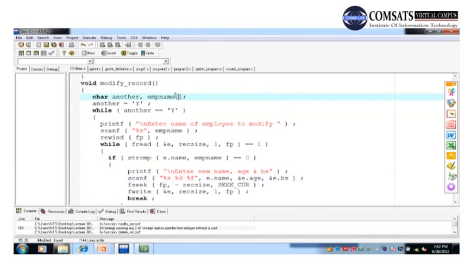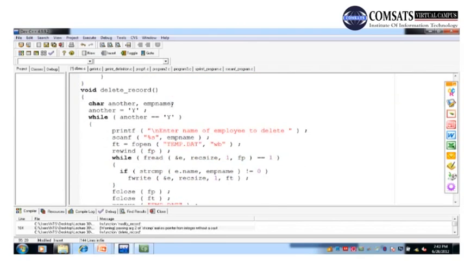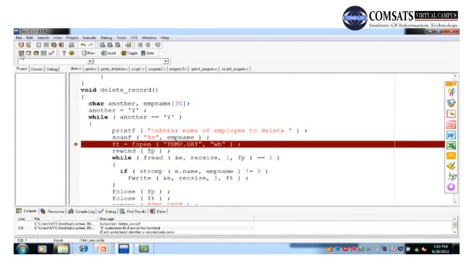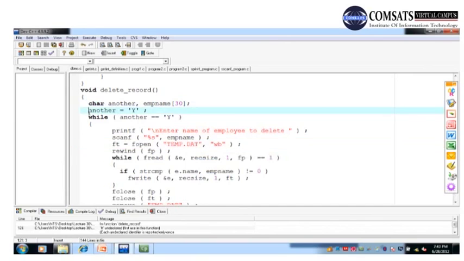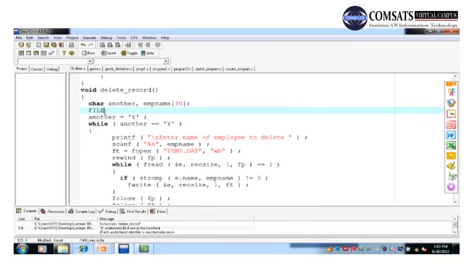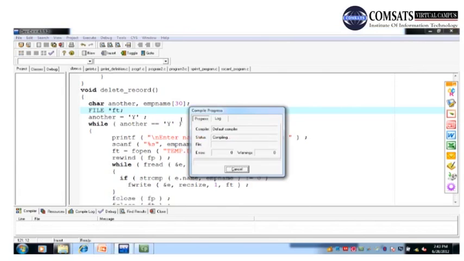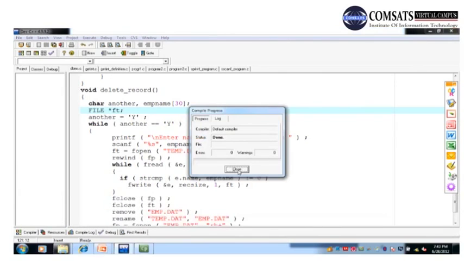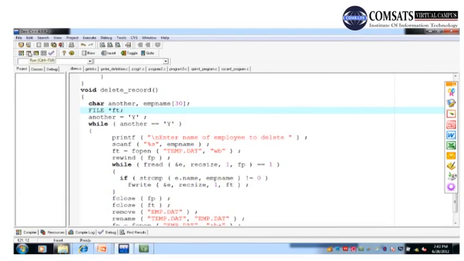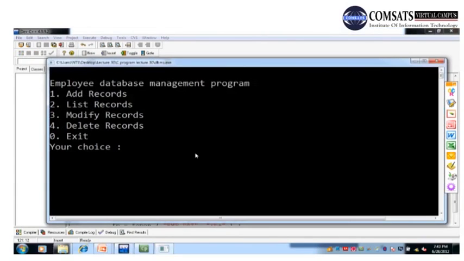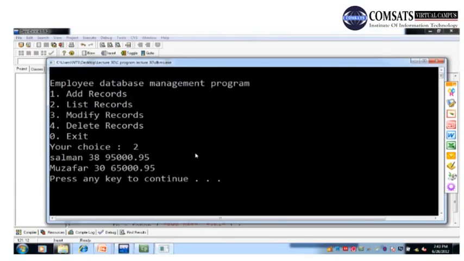Okay, name is an array of characters. Let's say size is 30, and here as well let's say size is 30. FT, that's what I said to you in the beginning, this is the file pointer only used in the delete function. So let's declare that file pointer within the delete function only. Okay, now let's execute it. Let's list the record. So it lists the previous records.